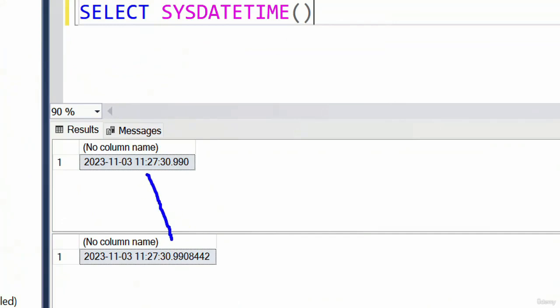Both return me the current date time. However, you can see the difference is in the number of digits in the last component. So this is hour, minute, second, millisecond. This is 990 and this is 9908442. Now think about this, which could be more accurate. Obviously, it is the second one, which is the SYSDATETIME. So the second one is more accurate.